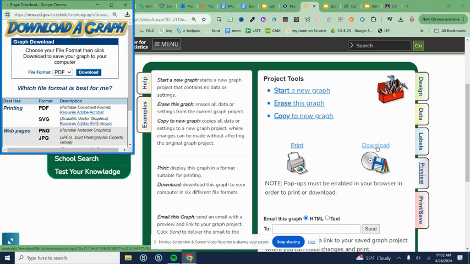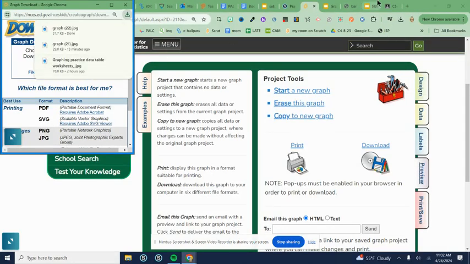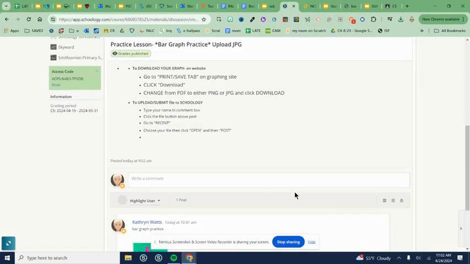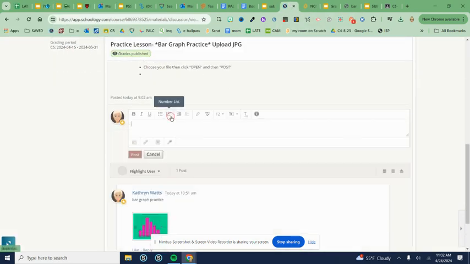Download. Click on it. And we're going to change the file format to a JPG each time. Every time you're going to download it as a JPG, that's a photo, and I'm going to download it. That way it shows up as a photo for Ms. Watts. I'm going to come into my practice assignment right here. I'm going to come to the box. I'm going to type bar graph practice, just like it says right there, bar graph practice.